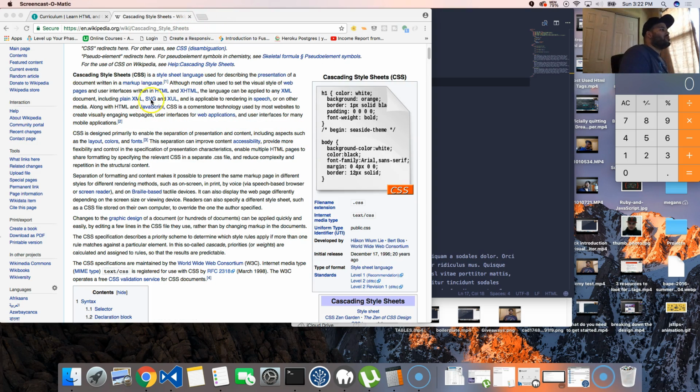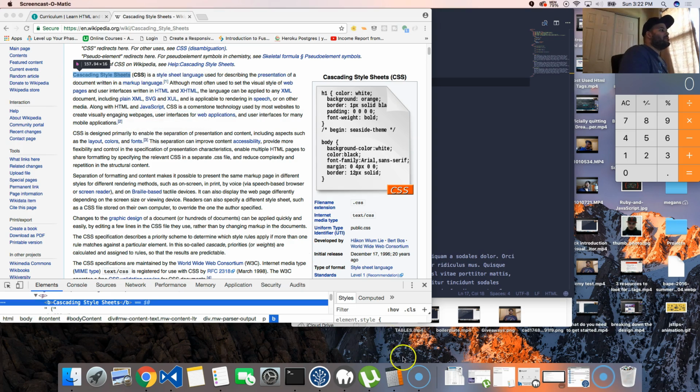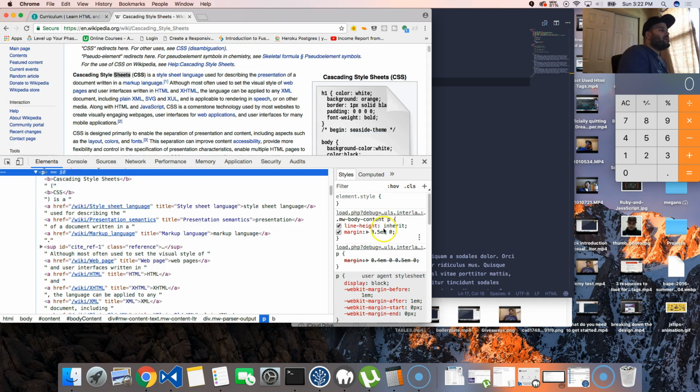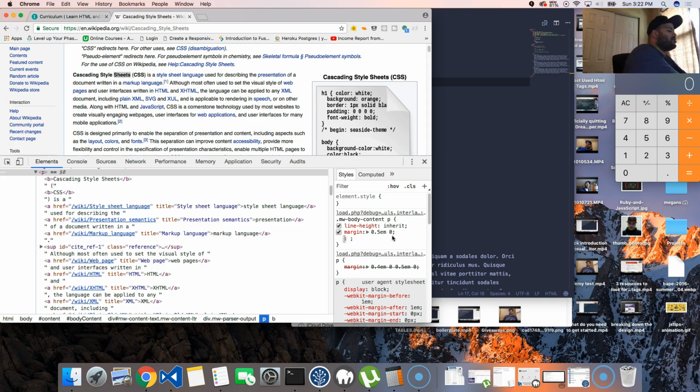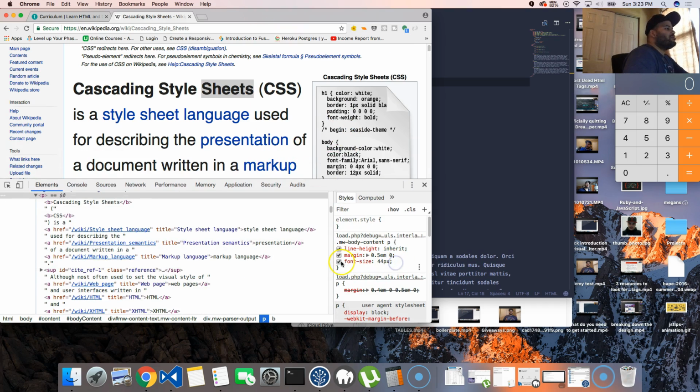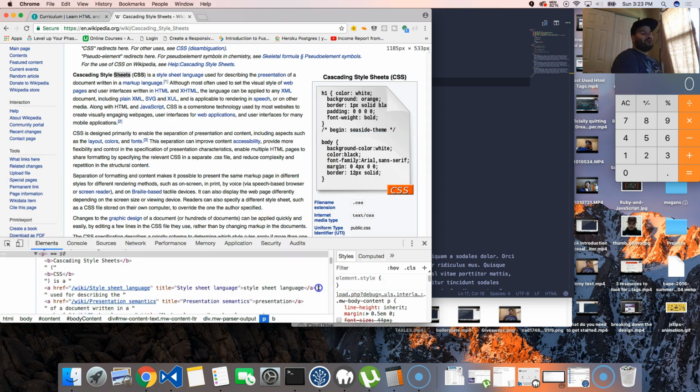Let's say this page, right? We right click this. This has a style on it. So we could inspect the element, click that, and we could see that the line height is inherited, margin size is 0.5em. If we wanted, we could change it and say blue, or we could change it to red, or we could say font size, let's say 44 pixels, make the size huge. We could change almost every option that you could think of through CSS.